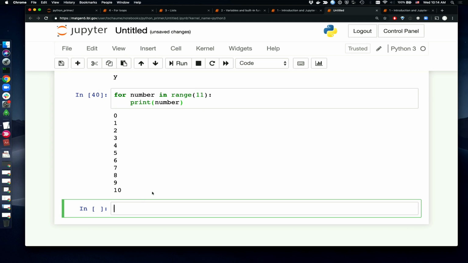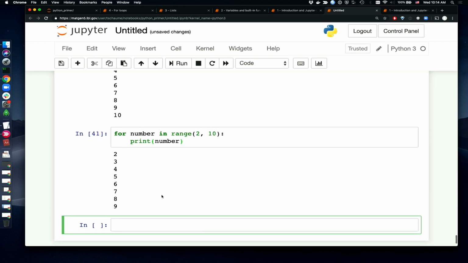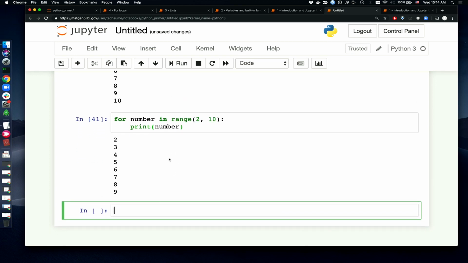And of course, you can not only start from 0, you can start from anywhere. For example, it will enumerate from 2.